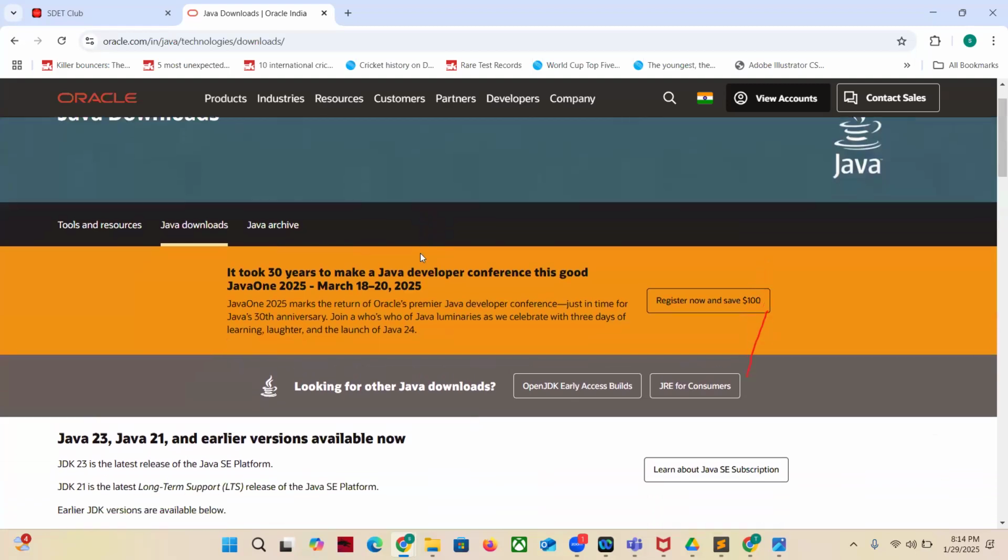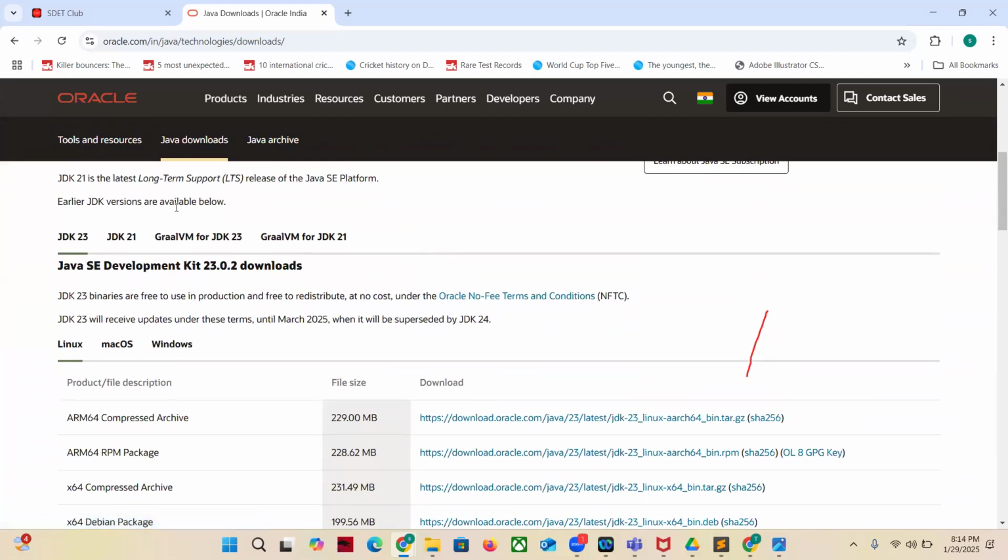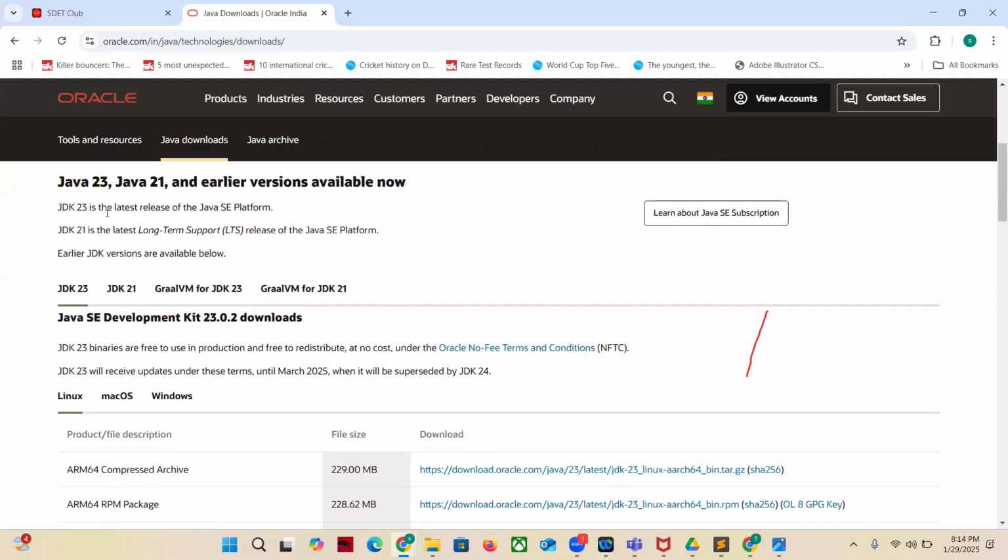So search for JDK 21 download. Why am I suggesting only JDK 21? Because JDK 24 is the latest version, JDK 23 is the latest version, but JDK 21 is the latest long-term support. Always we need to take the tool that has long-term support.